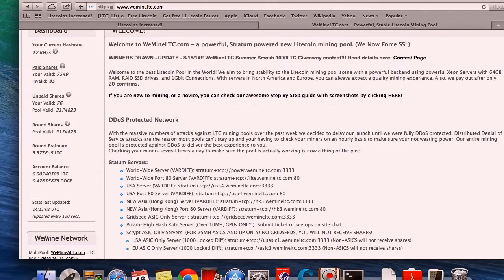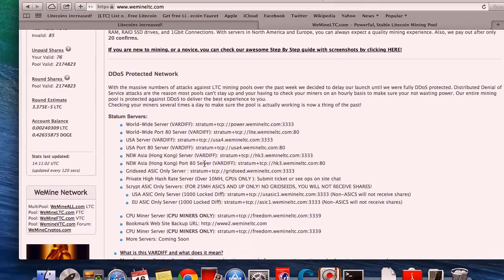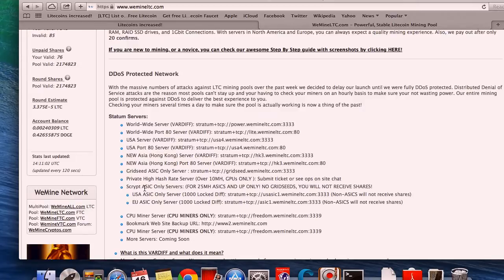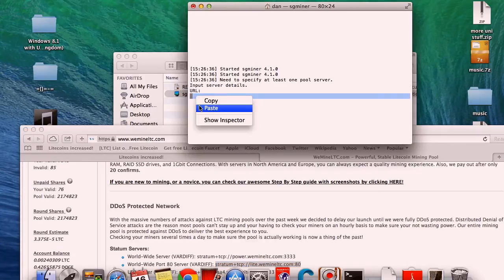Just stopped it. Okay, so I'm in the UK, but obviously there's nothing in the EU, and I'm not using an ASIC. So if you're not using an ASIC miner, you can use a worldwide server or port 80. Or if you live in America, these relevant ones should be just as good. I like to use this one. I get the most results with the port 80 one. You can tell by the port 80, which specifies the port. Okay, so you copy and paste this out.